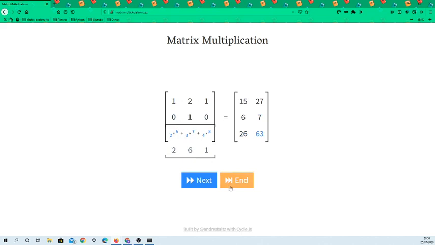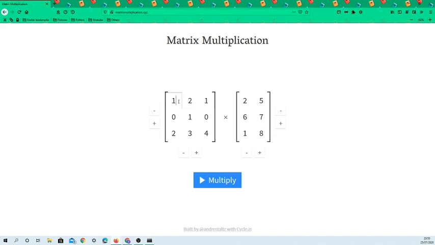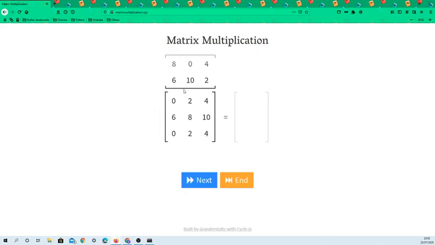Okay, so you could actually play around with it a few times. You could change the numbers. So we could change it to 0, 2, 4, 6, 8, 10, and then another 0, 2, 4, 6, 8, 10, and then another one, 0, 2, 4, and then you could do it again just to get more understanding.